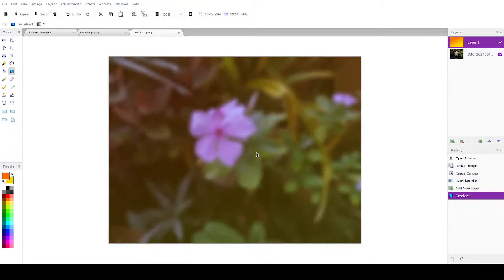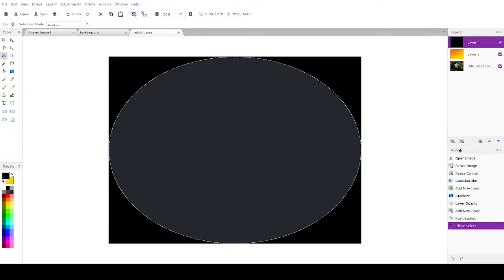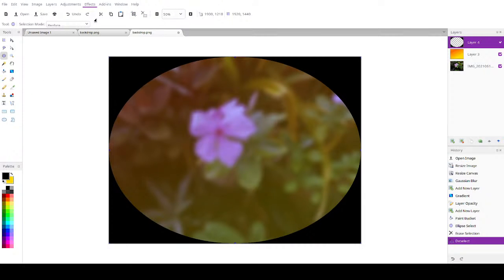Let's go with difference and turn it down. Alright, let's leave it there and add a new layer. Oops, meant to fill it, not do a gradient. Alright, I'm going to fill this with black and then select a huge chunk of it and delete. Deselect all, effects, blur.